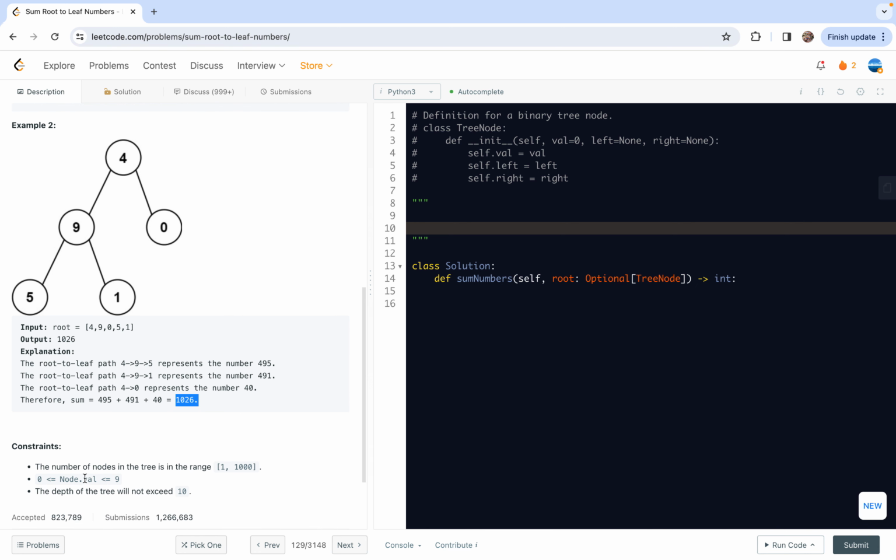So here the constraints are the following. The number of nodes in the tree is bounded above by 1000. And also, the tree is not null. Noticing that the tree is not null actually has something to do with the coding format. And the nodes contain values that are digits. So the depth of the tree will not exceed 10, right?